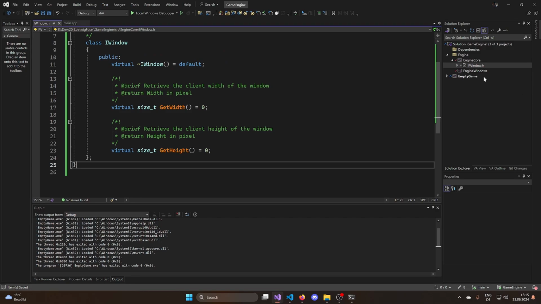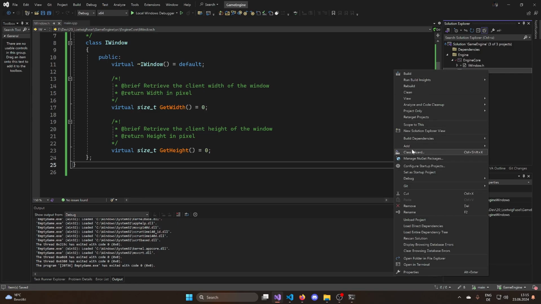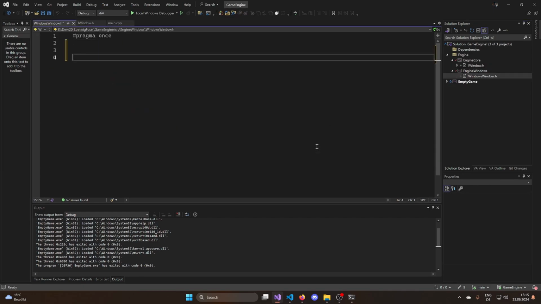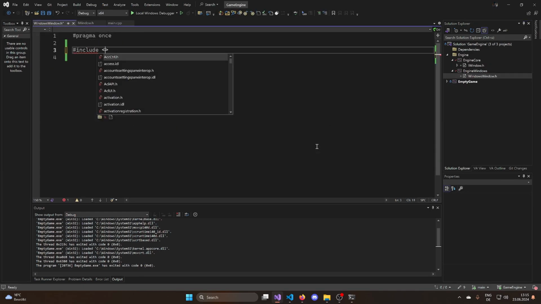But that's the most obvious thing that I would think about when implementing a window. Now, how can we write a concrete window? Well, a window is dependent on the operating system that we are running on. So I want to have a WindowsWindow.h. So a Windows window, of course, needs the normal window.